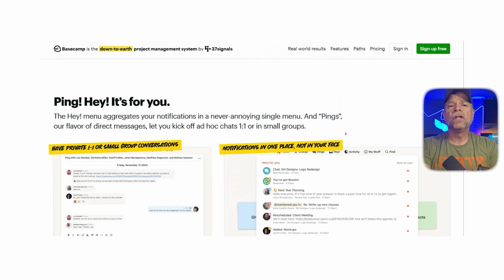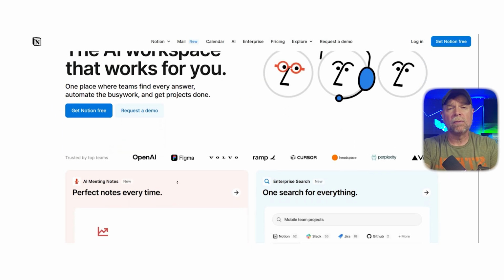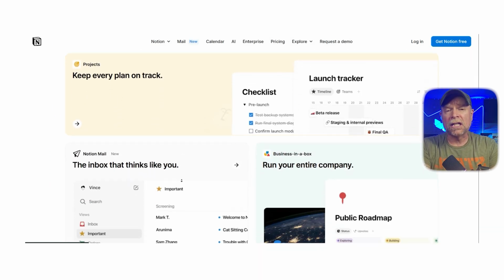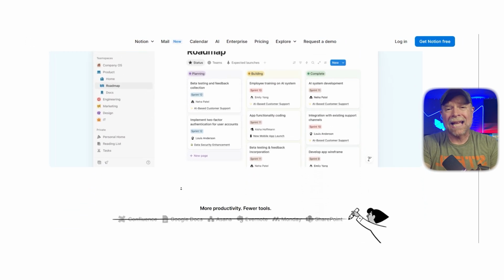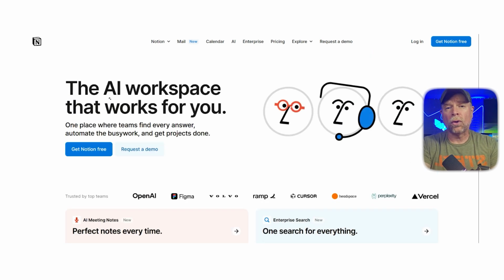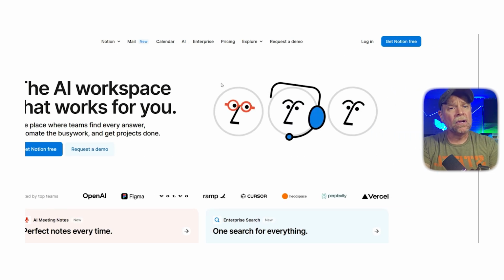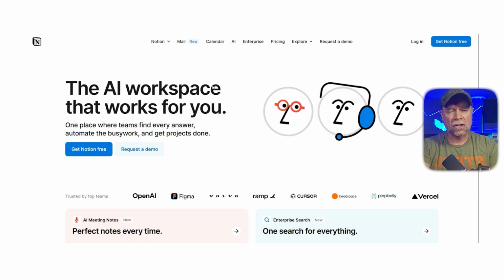On the other hand, Notion is more of a customizable all-in-one workspace. It's flexible enough to be used for notes, databases, wikis, task lists, and even full project dashboards. Unlike Basecamp, Notion doesn't come with a fixed structure. Instead, it gives you building blocks that you can arrange however you want. If you enjoy creating your own systems or you need a tool that can double as a knowledge base, then Notion gives you that freedom.